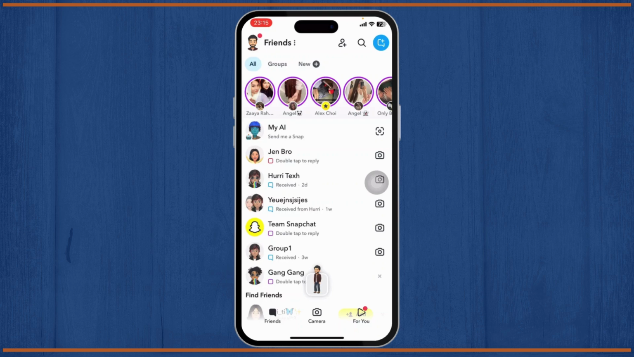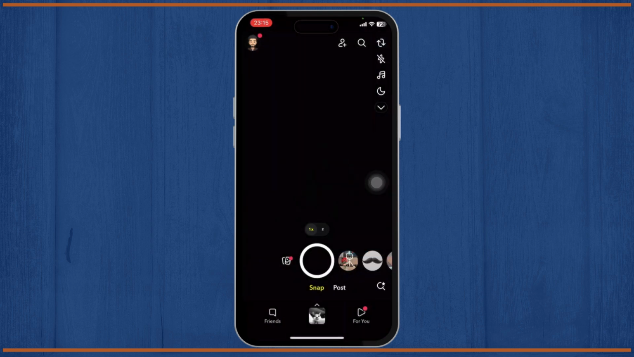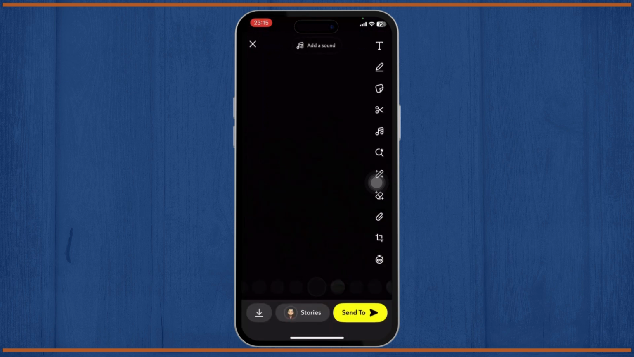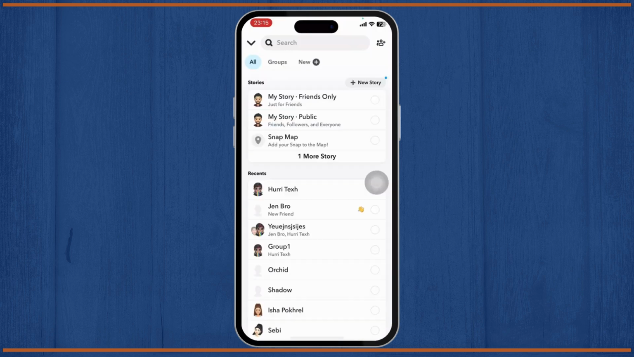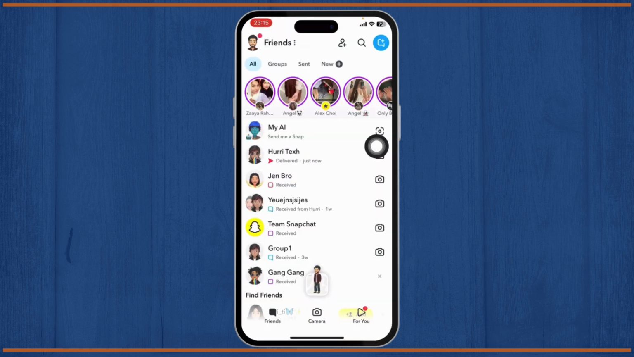Now right here, what you will need to do is, if you want to start a snap streak, you and your friend must send each other a snap, not a message, just a snap. Just take a snap like this and then send it to your friend. So after you send it to a friend, your friend will need to send a snap back.